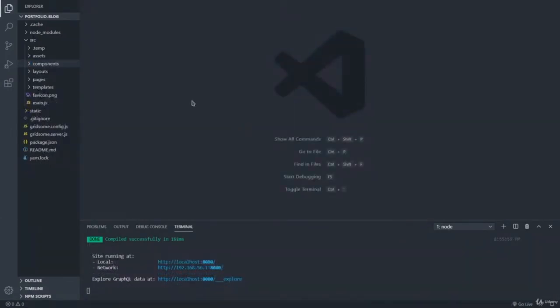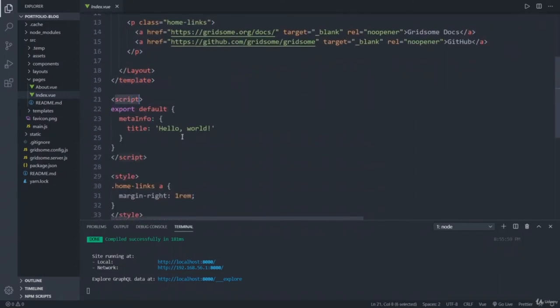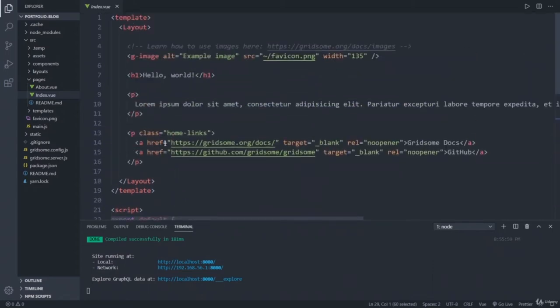Now we're going to be learning about pages inside of Gridsome. To view all of our pages, we can go into our source folder, and then into the pages directory. And as you can see, we already have some pages created for us. The template is where we're going to be adding in all of our HTML code. And then in the script, we're obviously going to be using JavaScript, Vue.js, and then you can also have a style inside of these vue files.